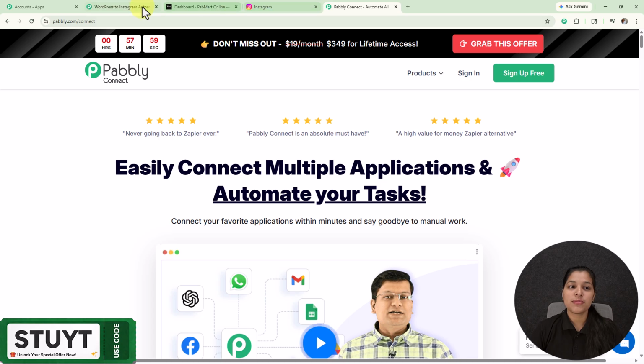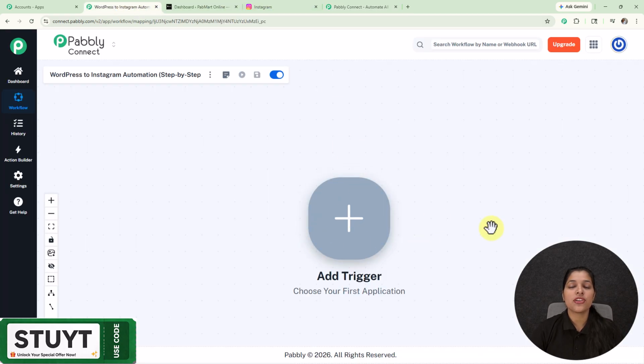Now let's move on to my workflow page where you might see this option of adding the trigger, and you might be wondering, what is this trigger? The trigger defines the application which is going to initiate our workflow. In this case I want to initiate my workflow as soon as a WordPress post is created.